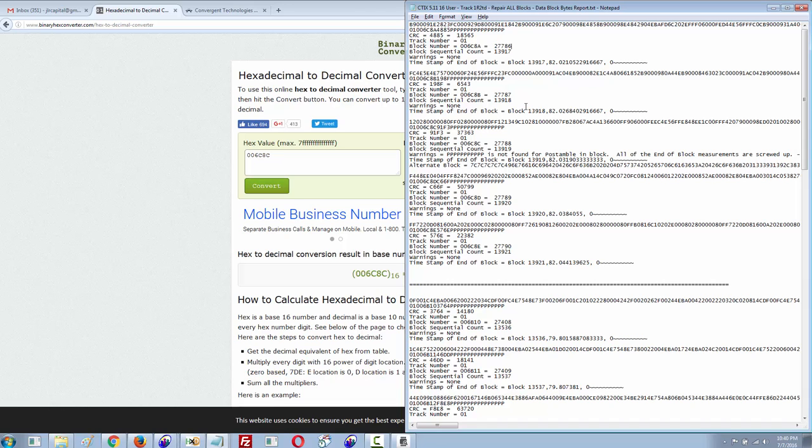27786 is this block number. 27787 is this block number. So the bad one should be 27788, and it is. And then the one after it should be 27789, which means nothing is missing. And the one after that is 27790. So it fits in the sequence correctly.